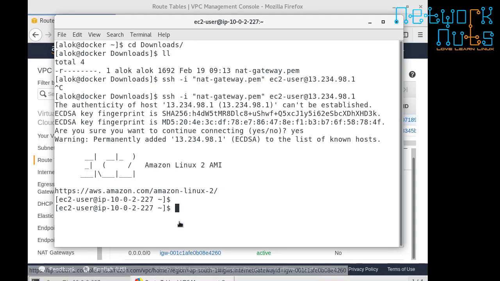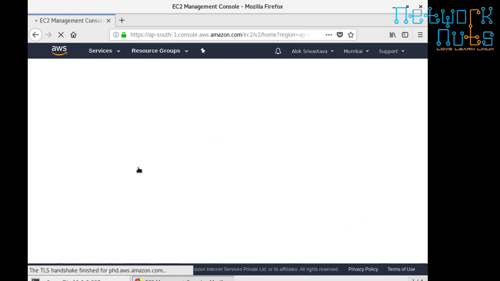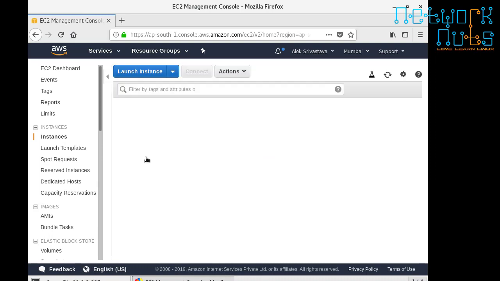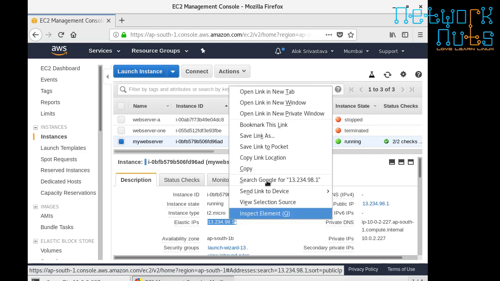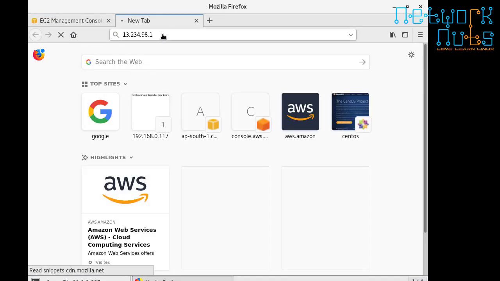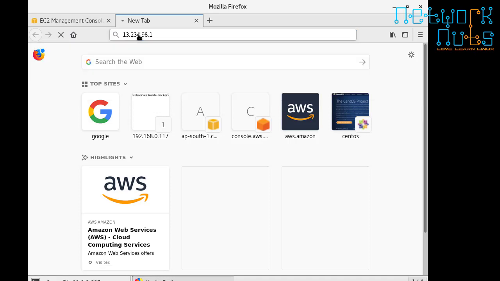Let's check it out. Right, so the website is running on which IP address? Click here, my web server. Okay, let me copy this and I open one more tab. I should be able to get the site. Enter. Something is not working. Okay, http://.